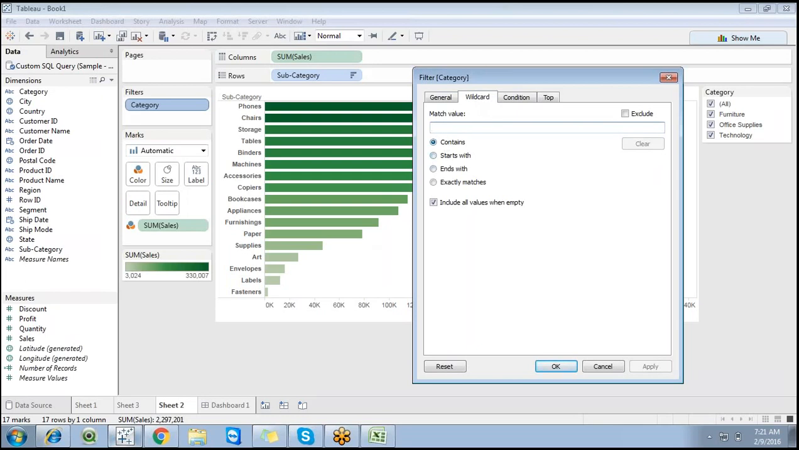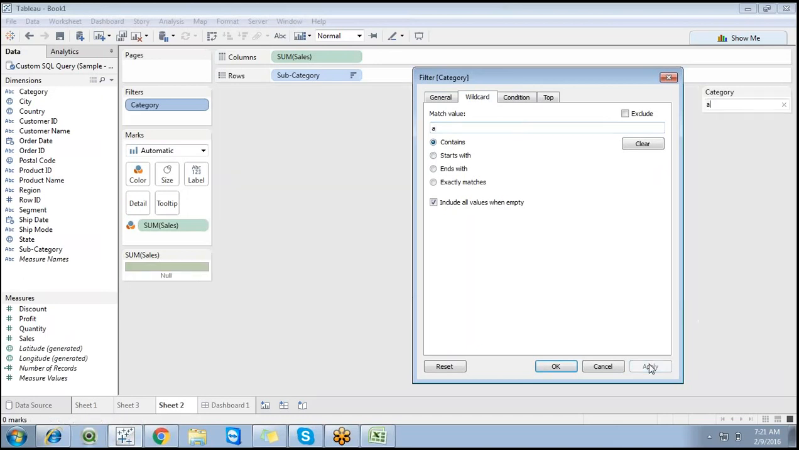I have contains, so just go with A. So if A contains, I want to list out those values. I have 17 records here, but I want to filter based on A. If any element contains A, I want to list out that particular element. So click apply.